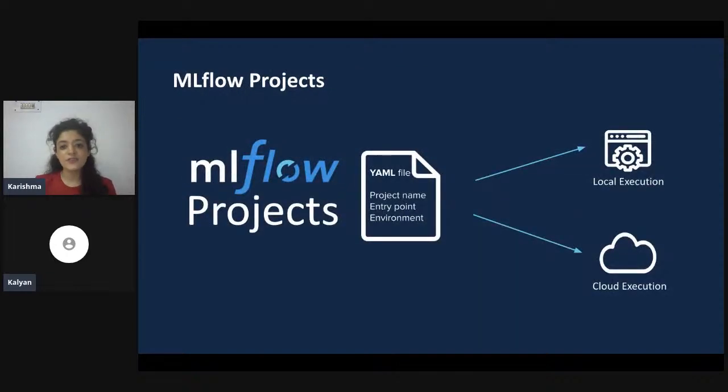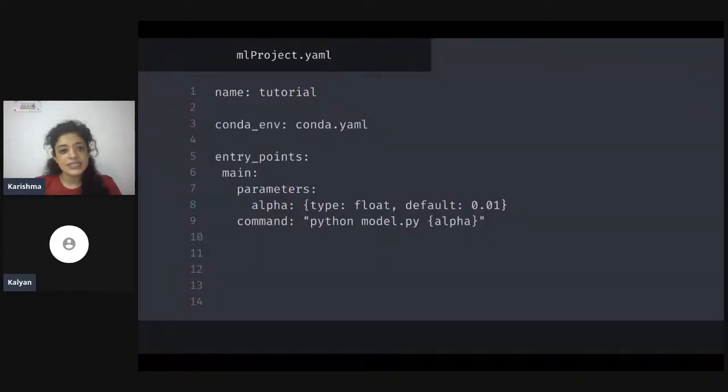Now, next we have a very simple representation of MLflow projects again that shows how we can use MLflow project YAML file to reproduce runs on local or cloud platforms. This is how a sample ML project file looks like for your reference. It outlines the Conda environment, the entry points, the parameters, and the data type of the parameter, along with the command how you can run this code.